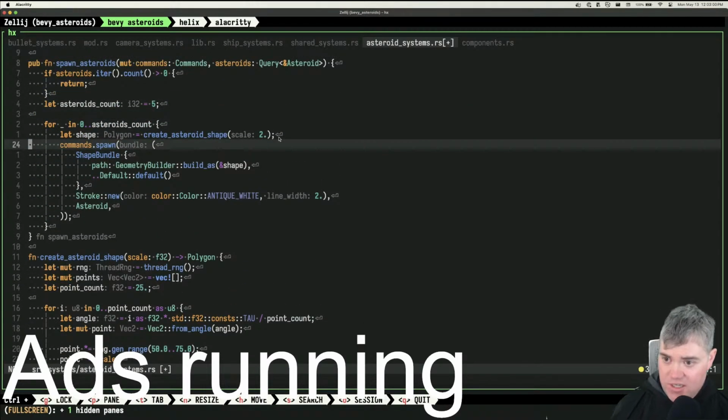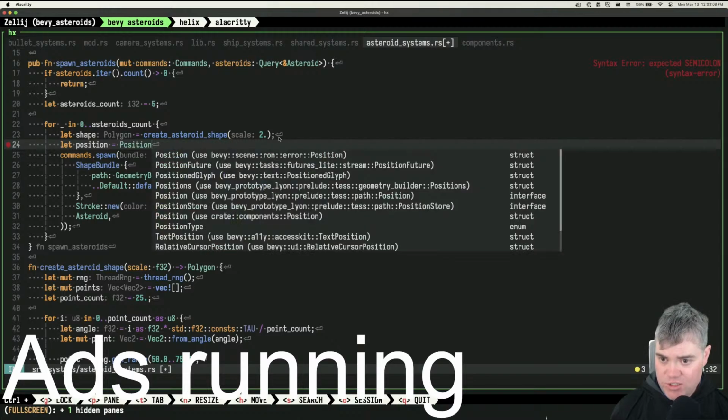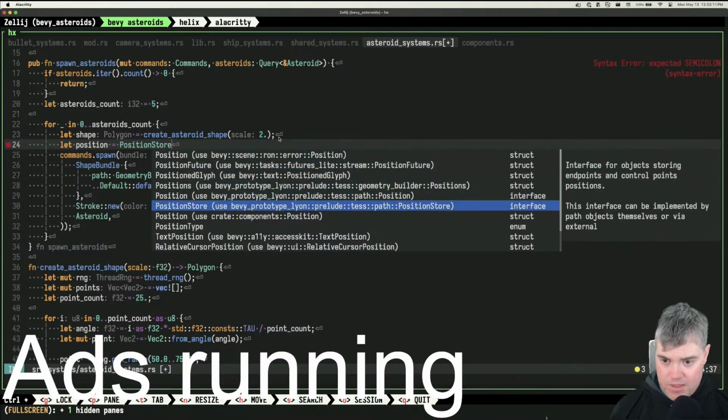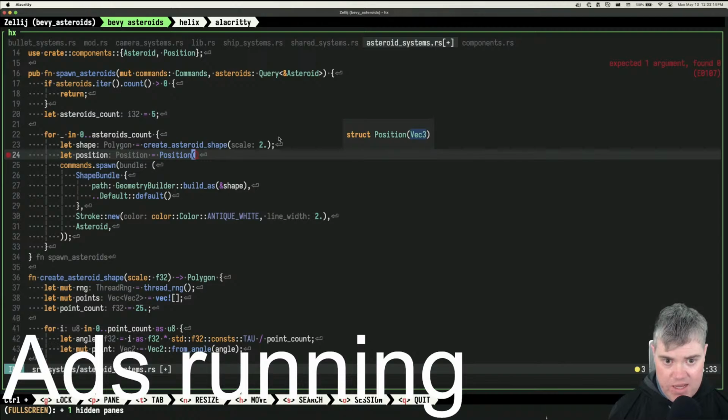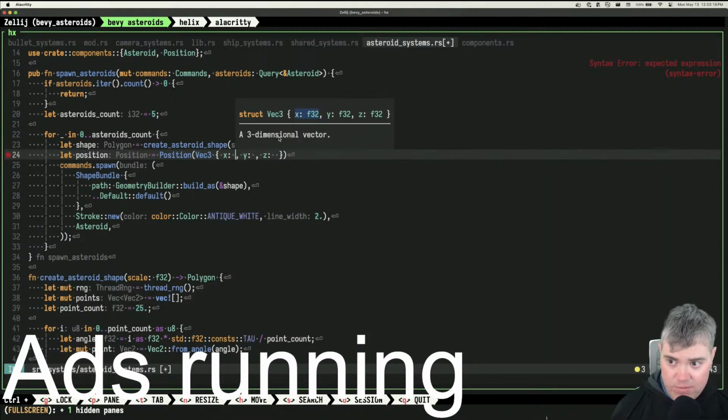Okay, I need a position to throw into the command spawn. So let our position equals a position, which is a component position. And then we have a vec3. So vec3 x. Okay, so I probably want, oh, this needs to be random too. Huh, this needs to be random as well.